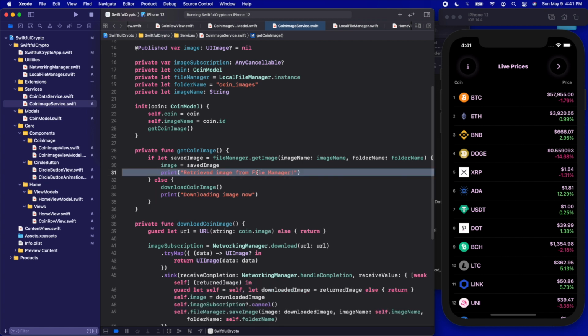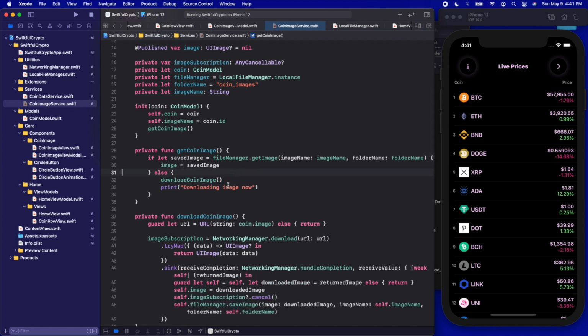All right, guys, I'm just going to delete these print statements now that we know our file manager is working.